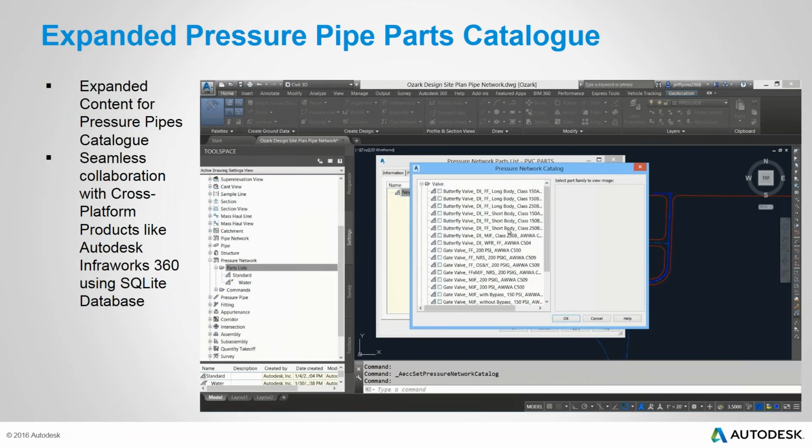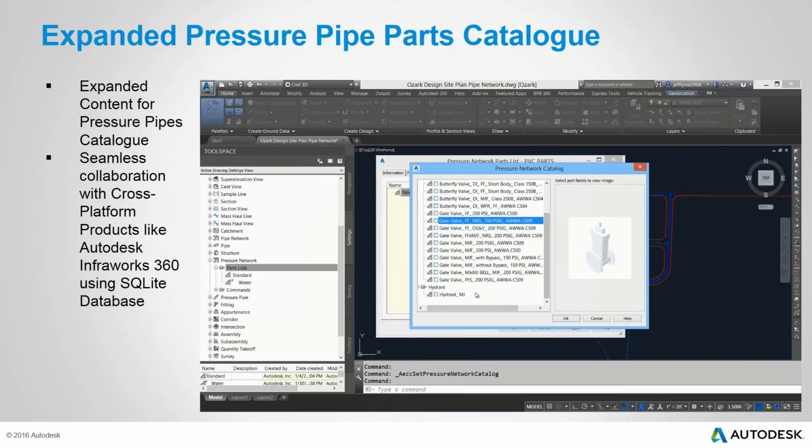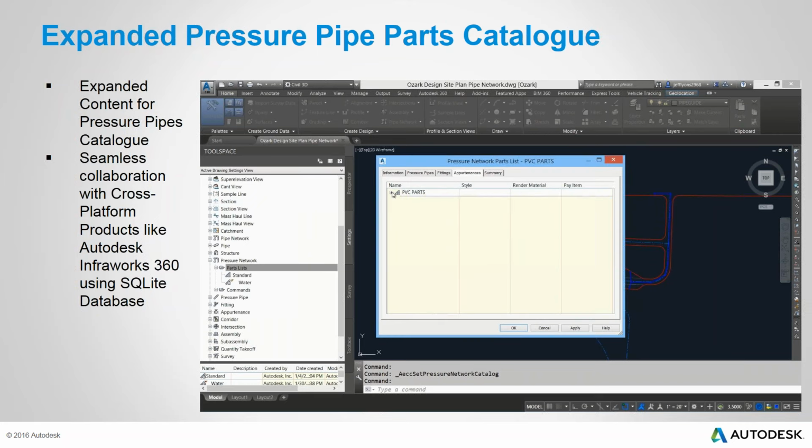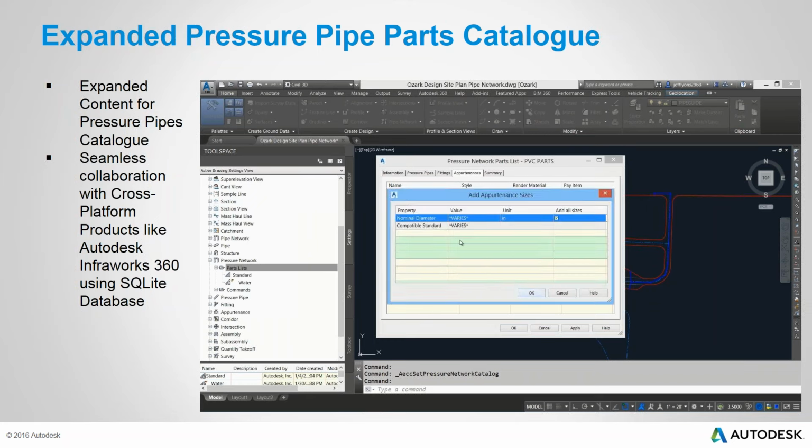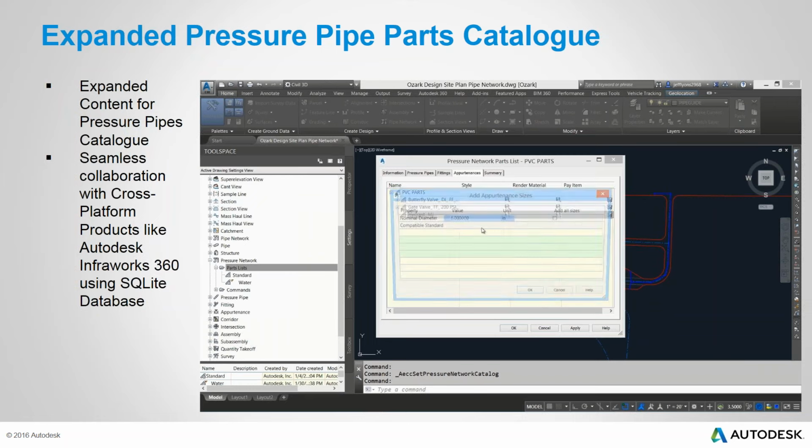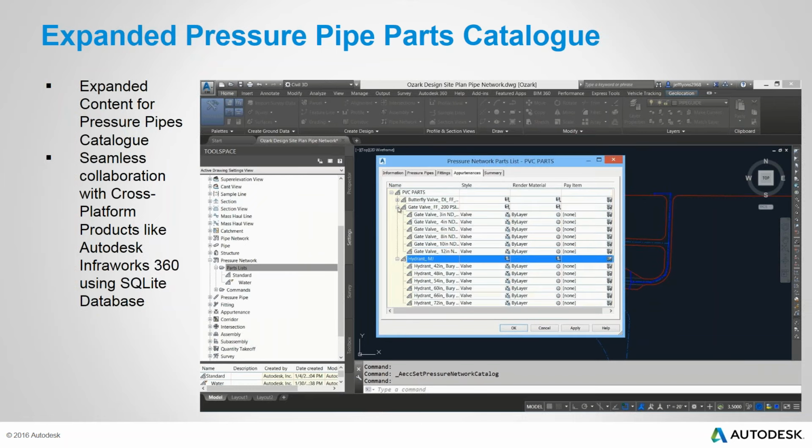We'll now do the same thing for the Appurtenances tab. We select any of the valves and hydrants and other details that might be in there. And again, to finish off, we're just selecting all the different items that we want there. To finish off the parts list, we just add all the sizes again for these parts. And so now we have a complete parts list for our PVC pipe networks. So there are all of the parts.